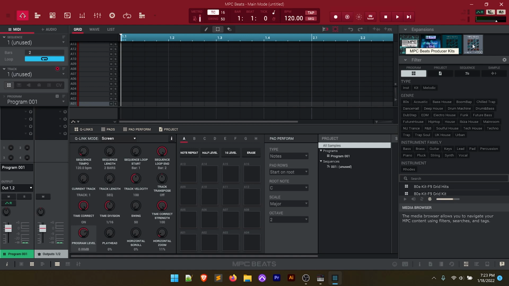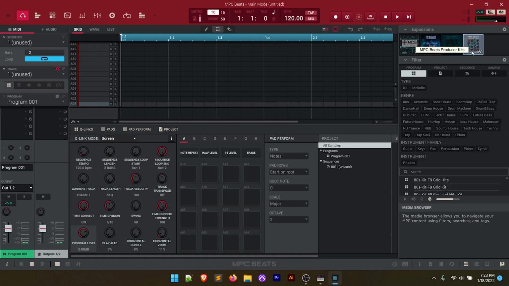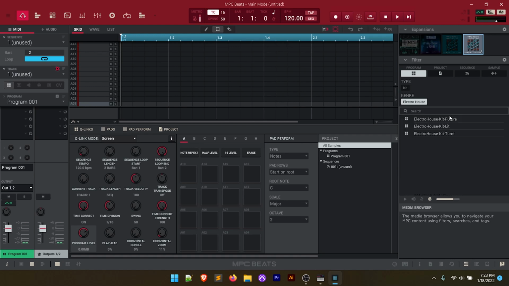We have the MPC Beats producer kits, and we can click on any one of these to load up the samples down below. And so let me go over to the MPC Beats producer kits. And what we can do is filter this using these filters here by clicking on any one of them, like Electro House. And then it gives us the different kits that are available or programs underneath that filter.